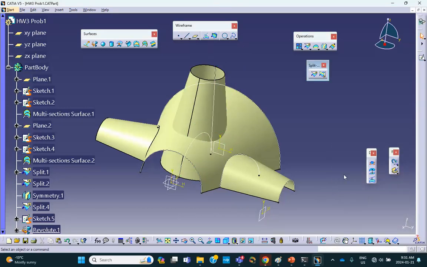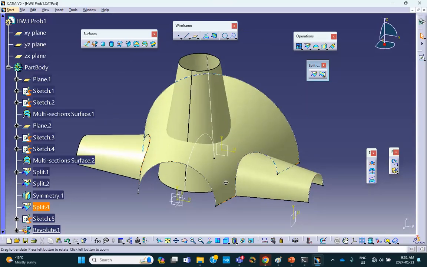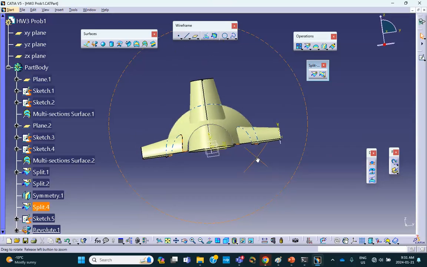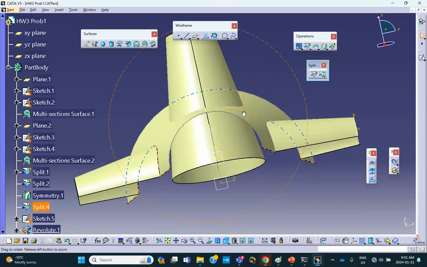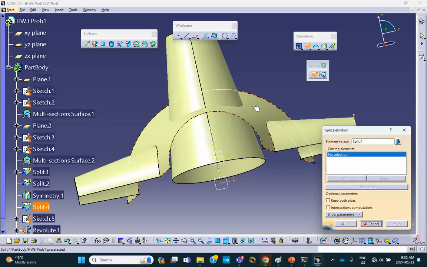Good. Notice that I could have done multi-section surfaces too. Now, the only thing is that I have to do a bit of cutting here. So let's see. Personally, I'm not very fond of the trimming. I like cutting better, but you can use trimming if you want. So let's see now. The element to cut is this surface. The cutting element is this surface. And I'm going to say intersect computation.